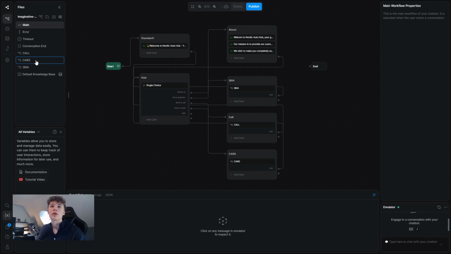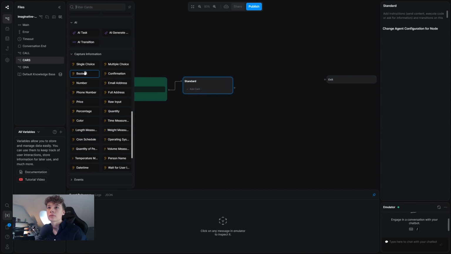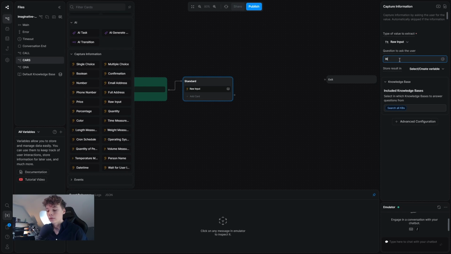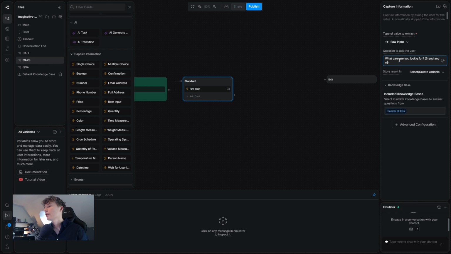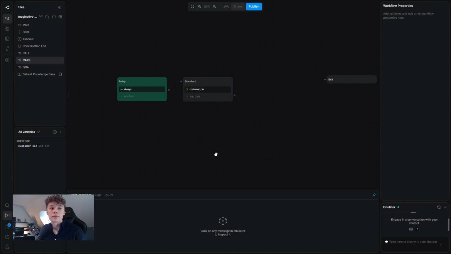And now we can go into the cars workflow, and we are going to select a raw input card, where we're going to say, what car are you looking for? Brand and model. And we're storing this inside of the customer_car variable. And we remove search. What we're going to do now is that we're going to need to add a table inside of Botpress. So press here, add table.